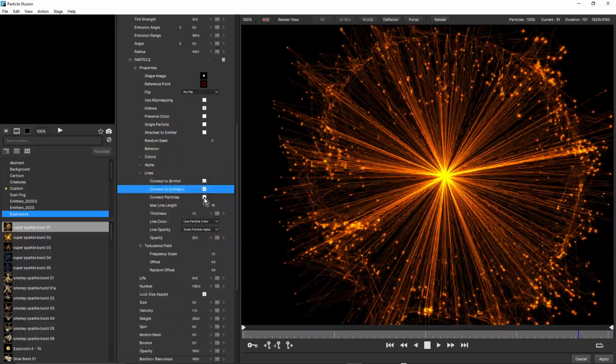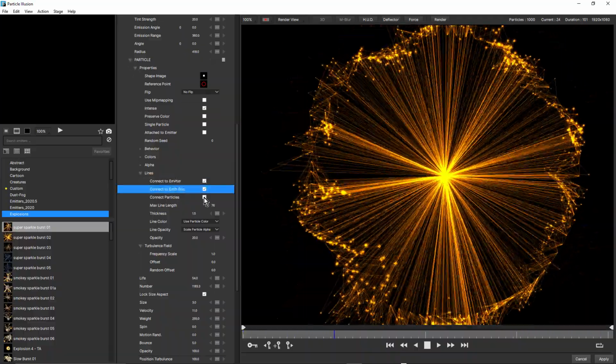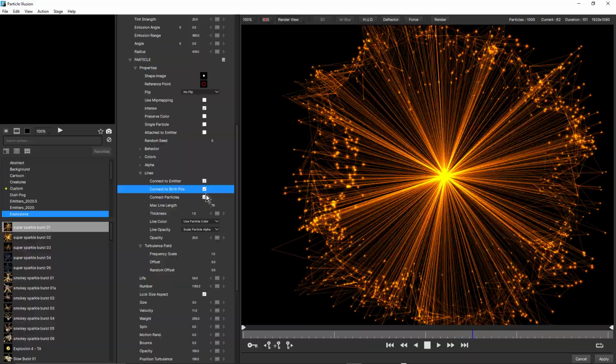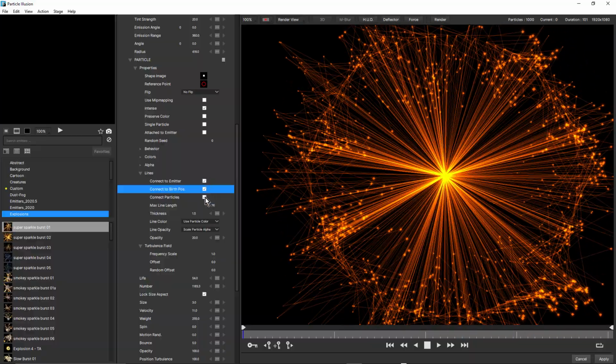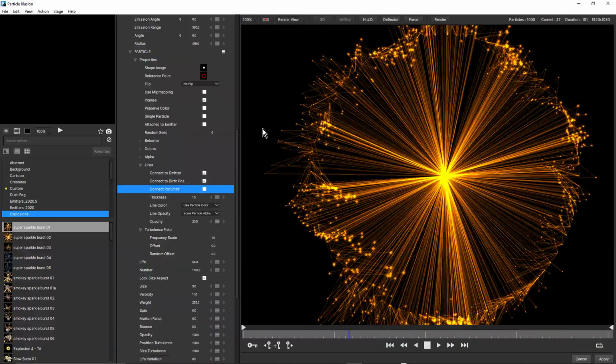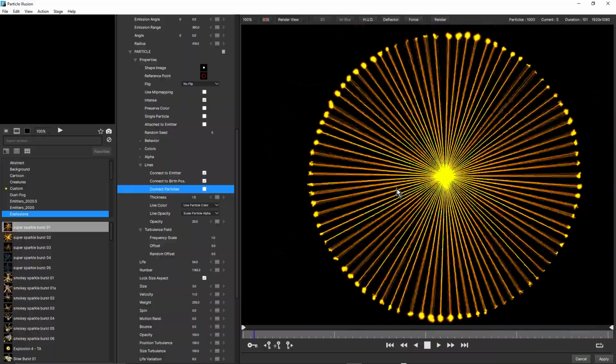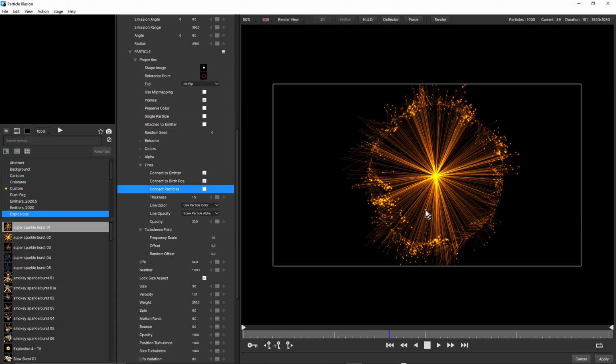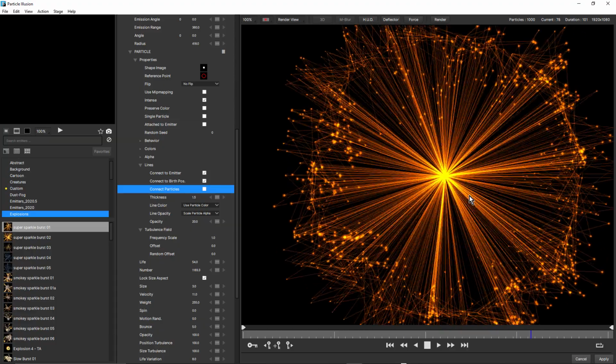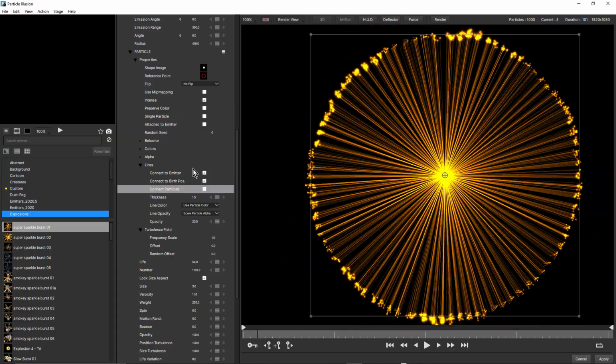If I turn them all on, then it starts to look a little busy. Let's turn off connect particles. So now they're connected to their birth position and also connected to the emitter. So super easy to use. Just literally check these boxes and see what they give you.